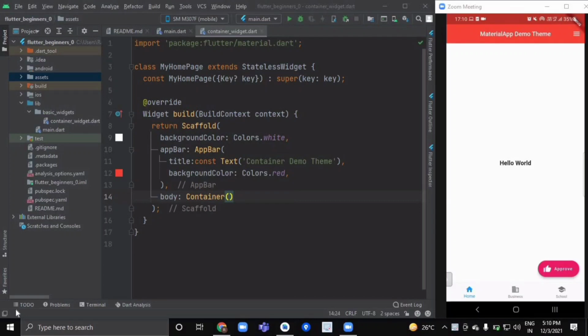Hello everyone and welcome back. In this video we are going to explore the power of the container widget. Before getting started with the container widget, first let us modify a little bit of our project structure.